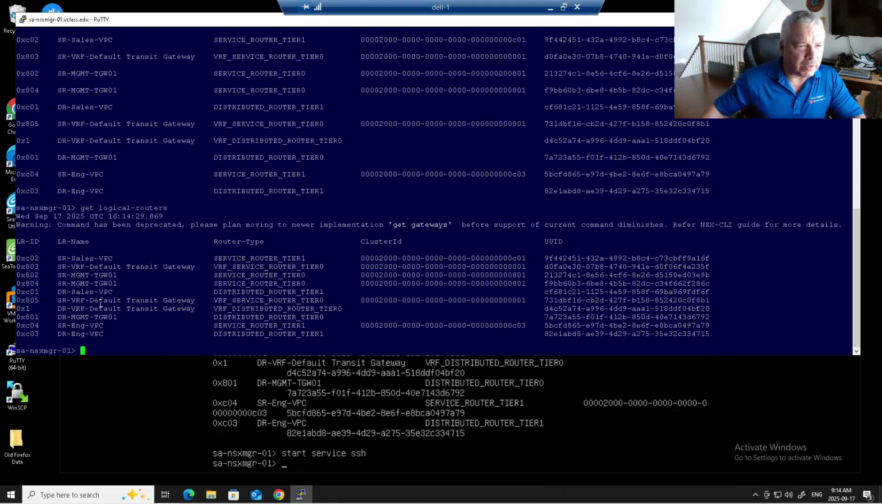There we go. Okay, so you'll now see, remember we created sales VPC and engineering VPC. You'll see sales VPC SR component, and an SR component for the transit gateways, which we've seen already before, right? But you'll see there's a DR component. So SR for engineering VPC, DR for engineering VPC. There's an SR for sales VPC and a DR for sales VPC.